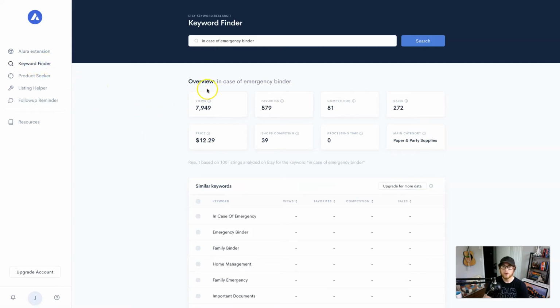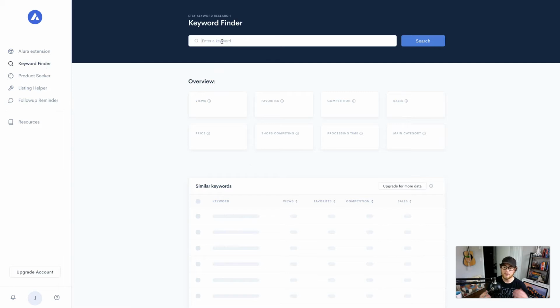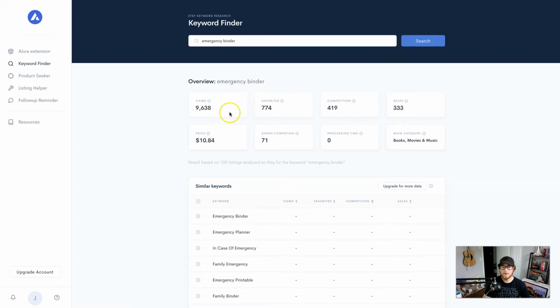So this keyword finder is a great tool for typing in keywords and seeing how successful they are. So in my shop, I do printables, and so the keyword I have done in the past is emergency binder. So let's type that in, and we will search that. We can see some statistics for this keyword. So it breaks down the amount of views, how many people search for it, what the competition is, how many sales have been related to it, and the average price. But the most important thing is seeing how many views and sales are in that keyword, and then how high the competition is. So with this one, you notice the competition is pretty high.